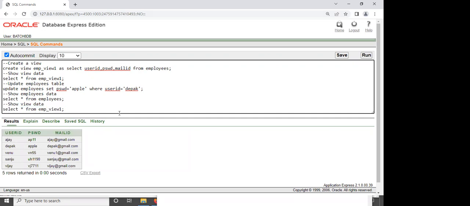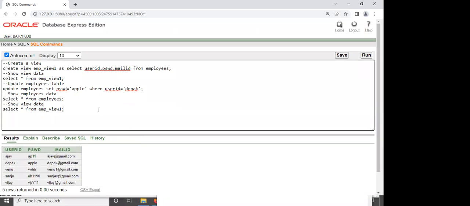So can you tell me this answer? If the original table is modified, will a view be modified? Yes, it will. Correct. Now maybe you have one more doubt. Sir, in future, I don't want to use this view.